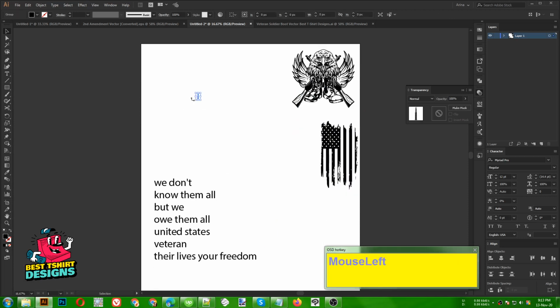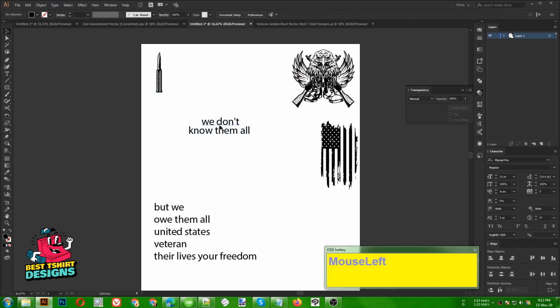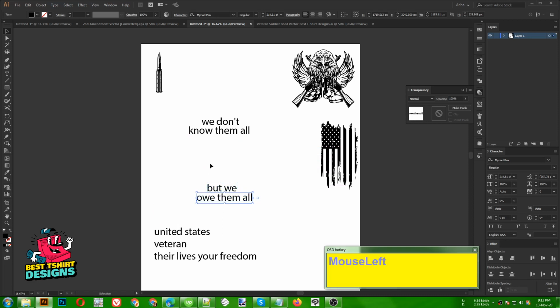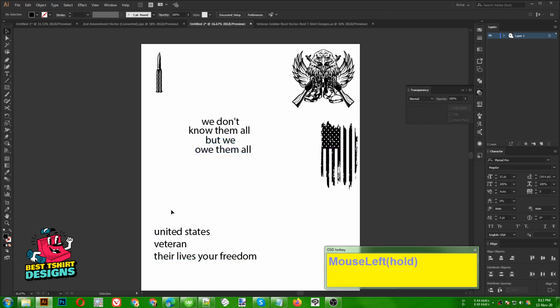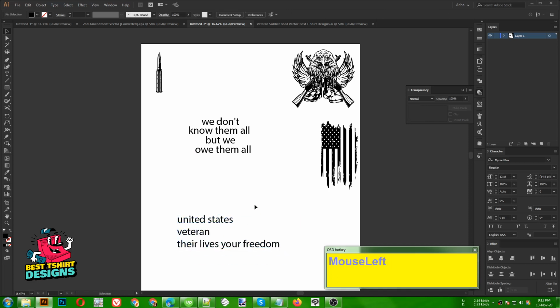So let's work on some text here, the text we are going to use. I am going to use them like this. That's why I break the lines from here, rather than having them all in one line. That's two lines. I want to make these two, this part, on top, then United States Veteran, their lives of freedom. I want to make this three. Okay, this text I take from another image, so I am going to keep them in the lower part. That's good for me, no problem.